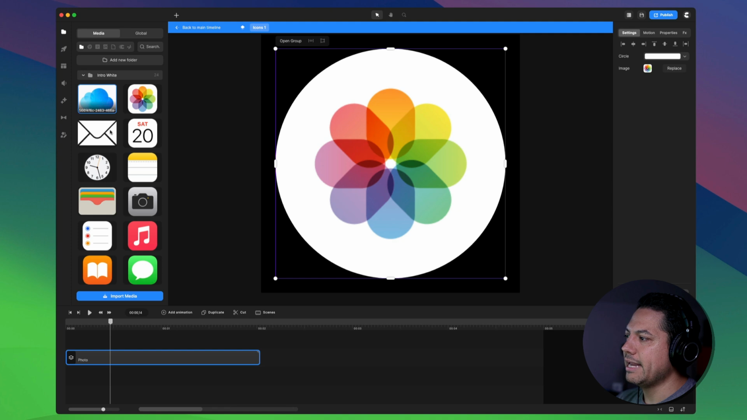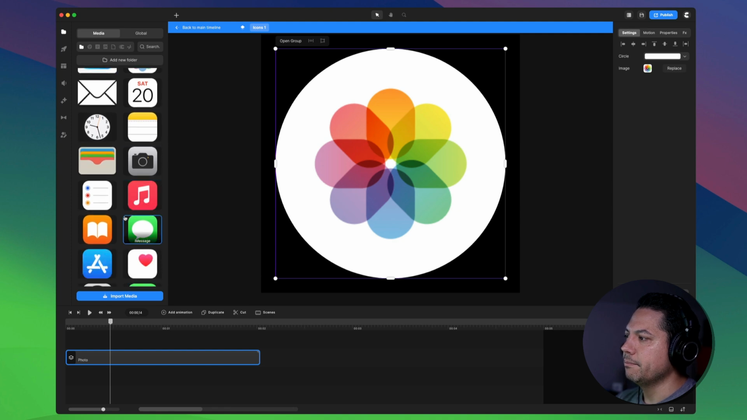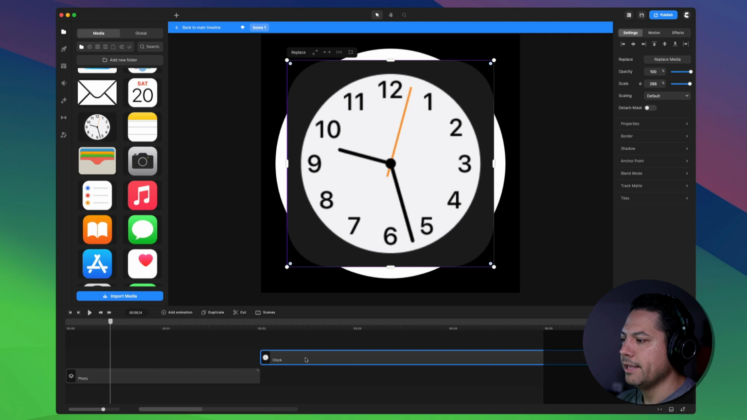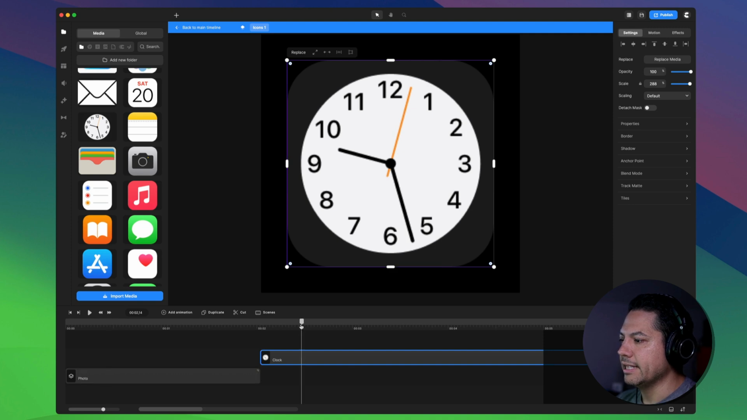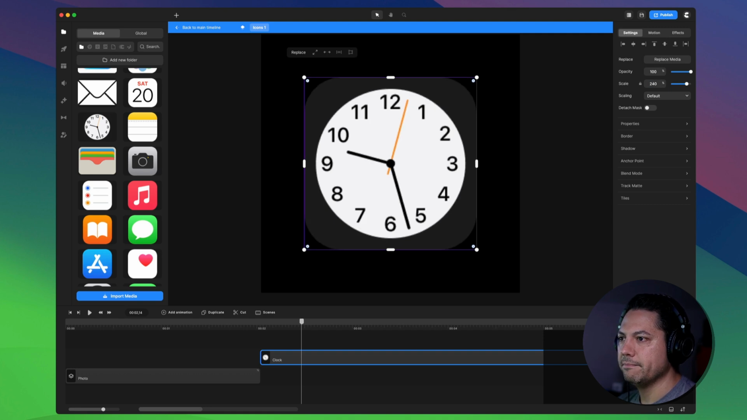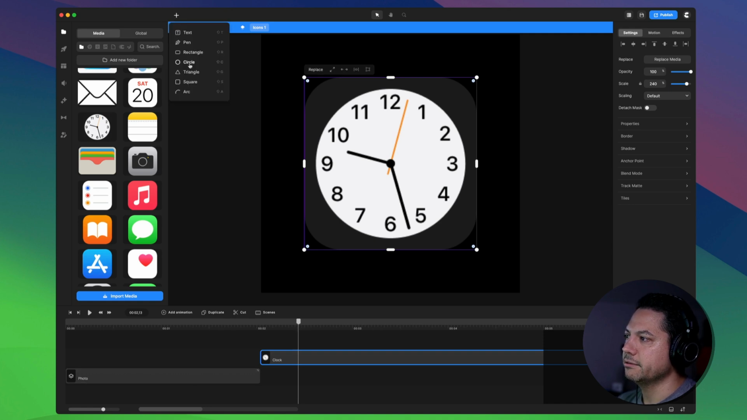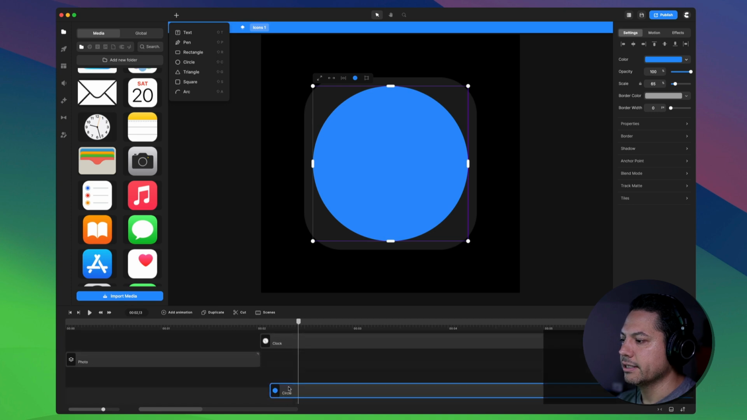All right, so now let's add a second app, and let's put our clock app in here, and let's just drag this right here for now. And then again, I'm going to do the same thing I did with the photos icon. I'm going to resize this down to a scale of, I think I was at 240. You kind of want them to match so they're all the same size. And then I'm going to add a circle here, and I'm going to drag this underneath.